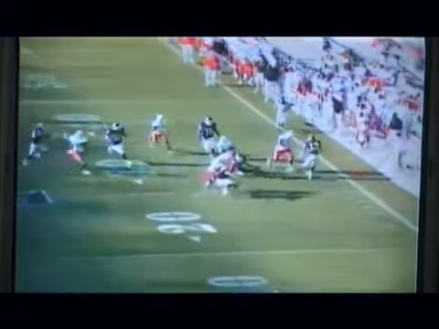Now we're up in the alley. You see the guard running in the alley trying to get to his man. We've got very positive yardage on a simple play.